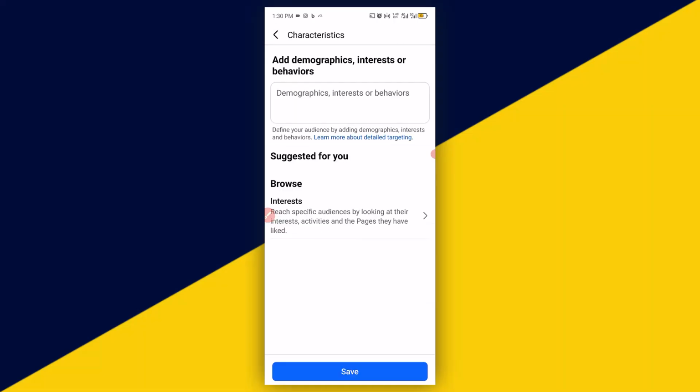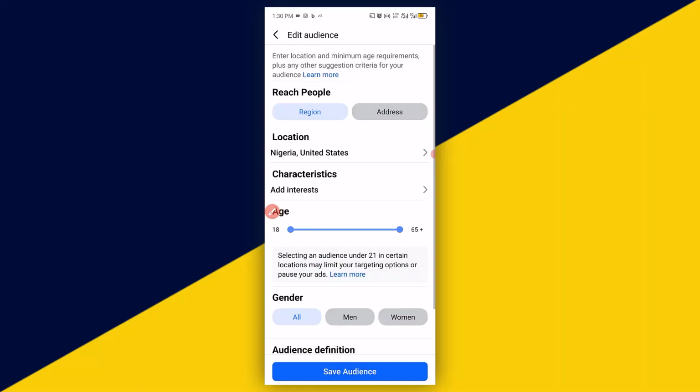The next thing you want to do is to come here. You can enter by manually and enter some of the interests you want. Once you are done, go ahead and hit on save. Then you are done. Then you have to make sure you work on age right here.